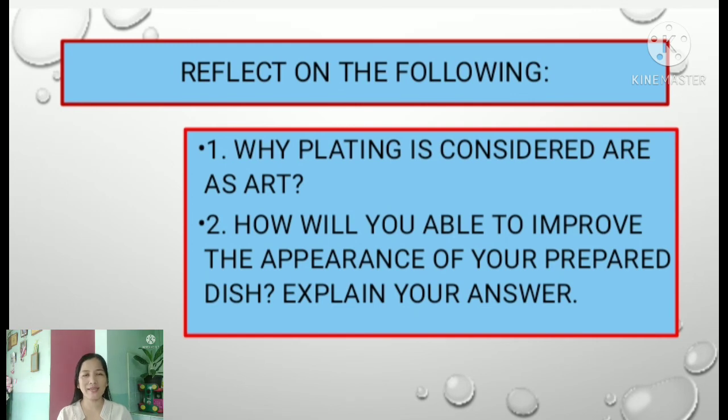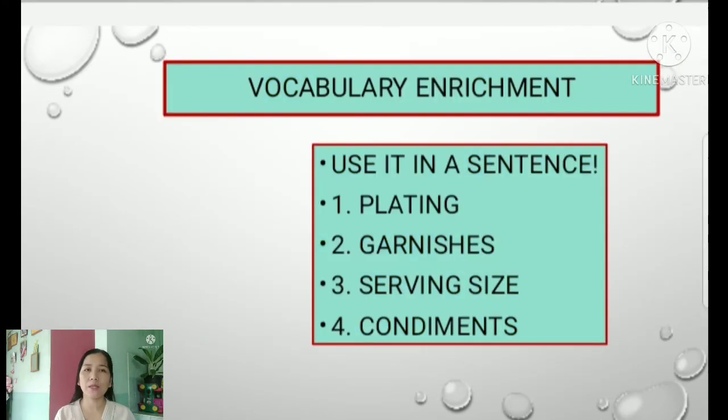The first question is, why is plating considered an art? The second is, how will you be able to improve the appearance of your preferred dish? Explain your answer in 3 to 5 sentences. Okay, for your vocabulary enrichment, use the following words in a sentence.